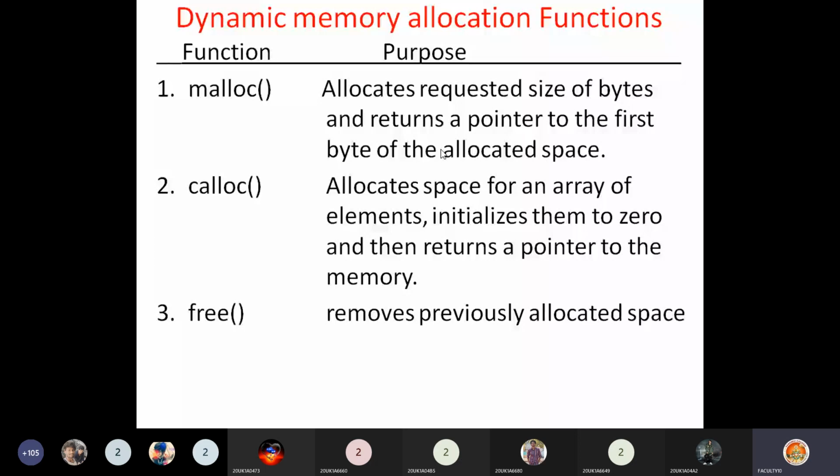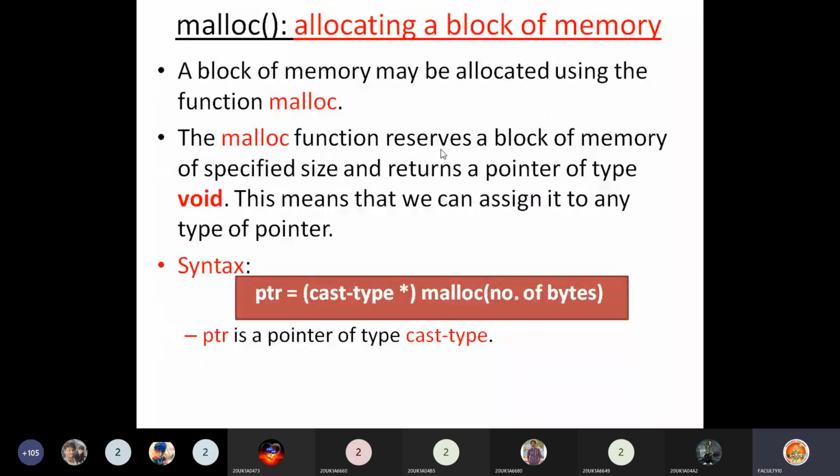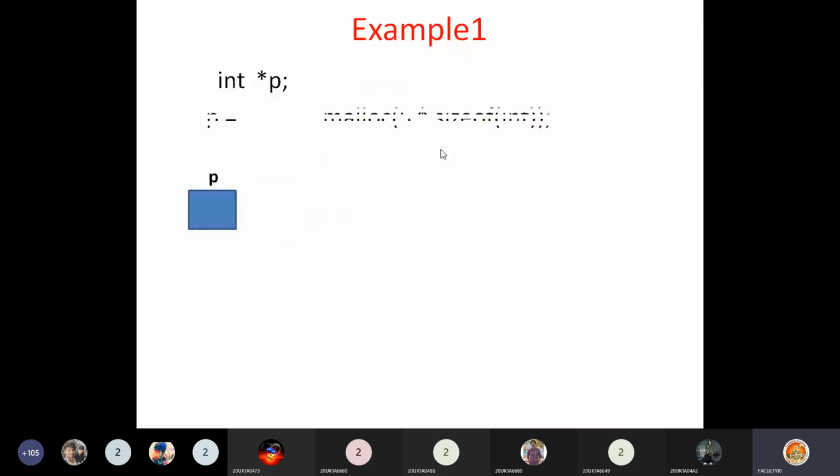Then realloc modifies the previously allocated space. If you allocated space using malloc or calloc, and that space is not sufficient or is too large, and you want to modify the size during execution of the program, then that can be done by using the realloc function. Yesterday we talked about the malloc function, how a block of memory can be allocated. That we discussed in the last class. Today an example also we have seen.